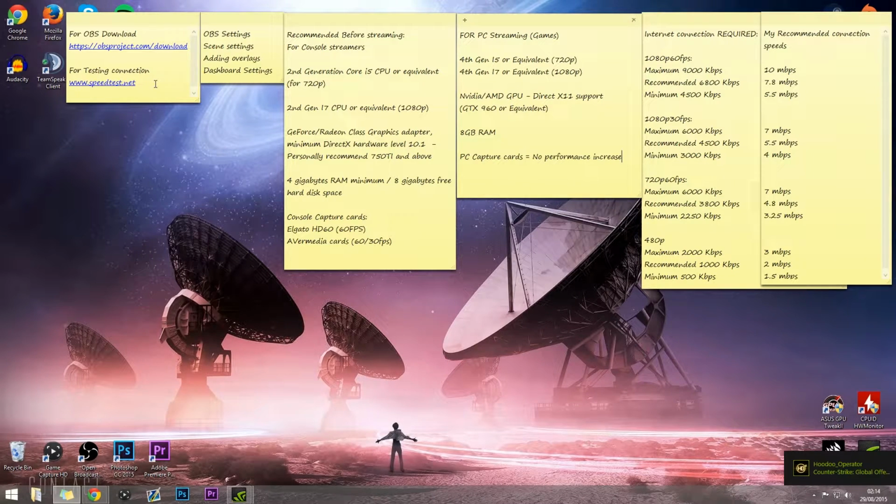Now we're going to take a look at the network settings, and you need to go to speedtest.net and run a connection test to see the internet you have. And you're going to have to keep those numbers handy with you to understand what you're going to be able to stream with your upload speed.